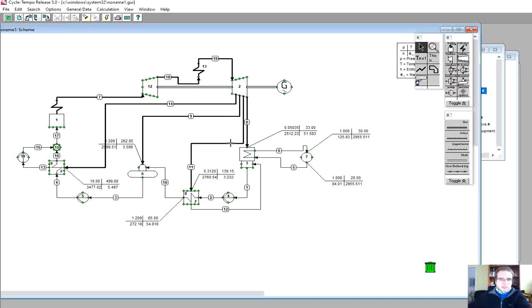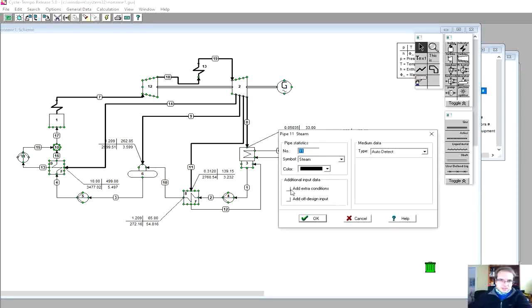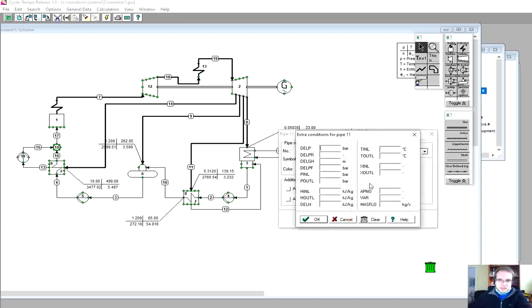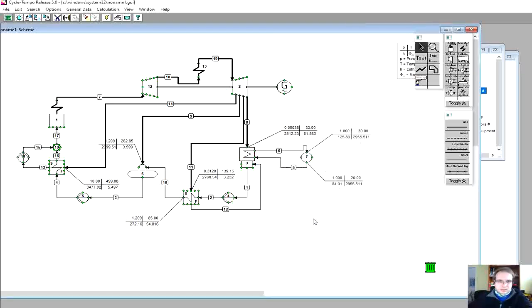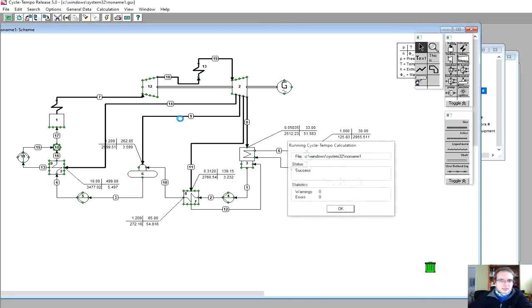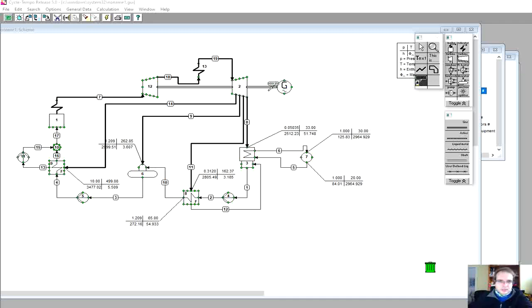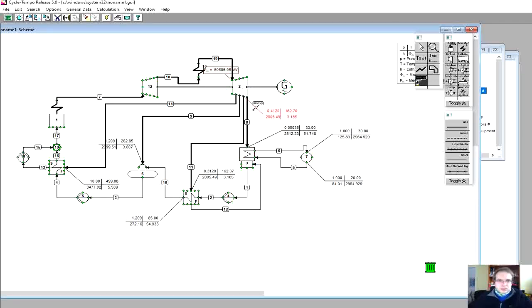If you would like to specify a pressure drop in the turbine bleed stream, you can do it by clicking on the stream and add extra condition and specify either delta P, as we can put here 0.1 bar, or we can also specify here the pressure inlet or pressure outlet respectively. So once we did it, we calculate the problem. We can see that while the condensing pressure here is 0.3 bars, here it's 0.4.